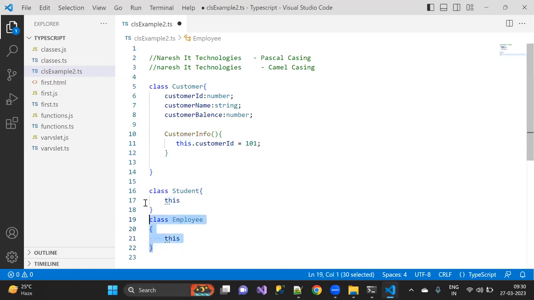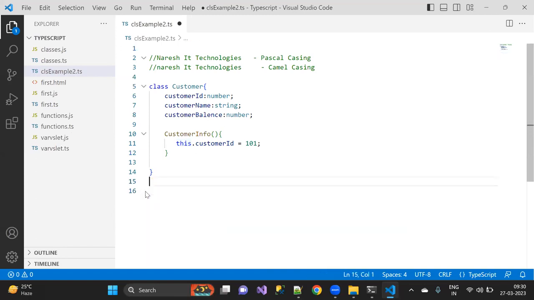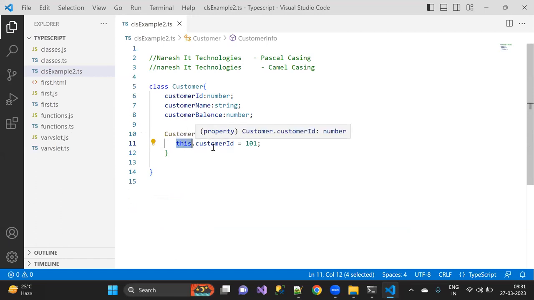That means this is a current class instance, the object of the current class. In TypeScript, using the this keyword whenever you are calling the members of the class is mandatory. That means we must follow this keyword.